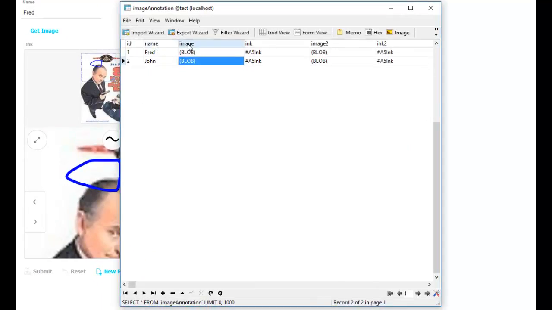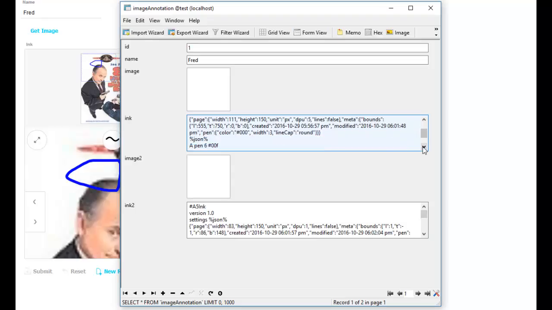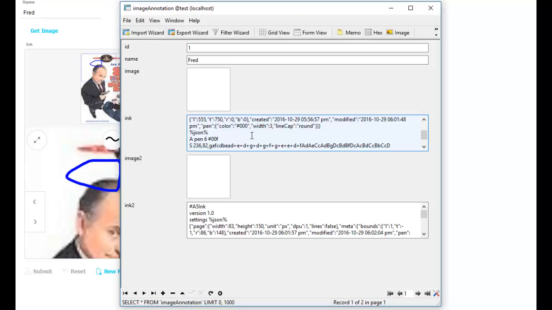name, a field called image, which is a binary field where the image data is stored, and then another field called ink, which is a character field. It's a long text field that contains the ink, which is just stored as a character string. So if we go to the form view here, we can see that the ink field is just basically text in a special format that Alpha understands. So this is the internal format of the ink field, but the important point to keep in mind is that it is just a text field.